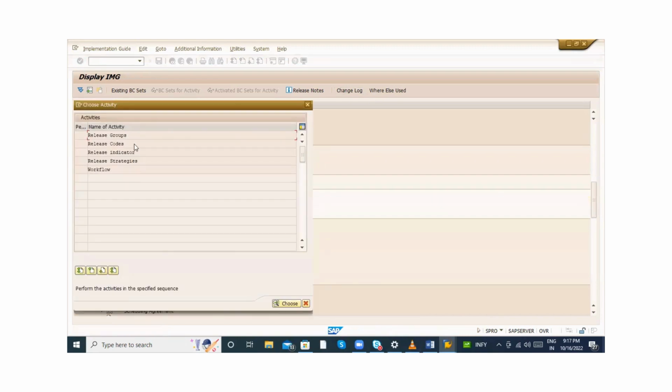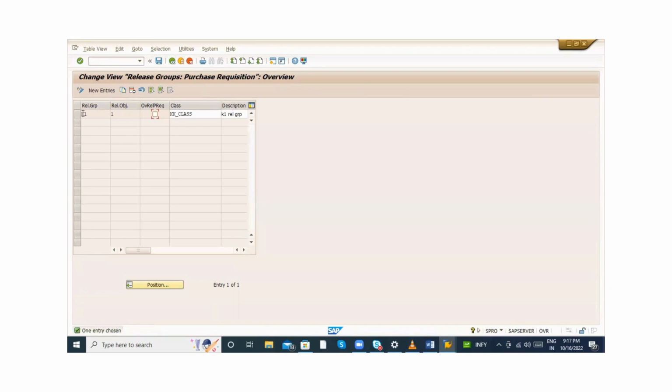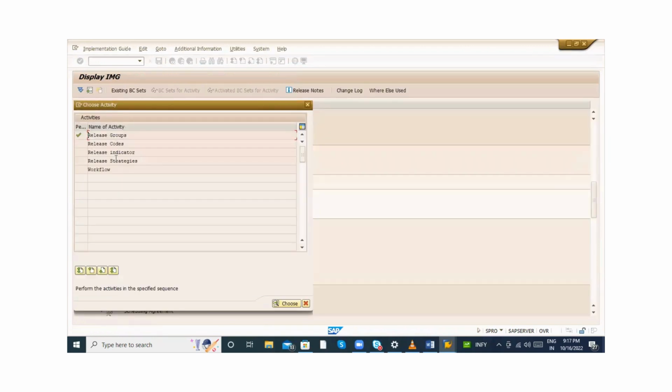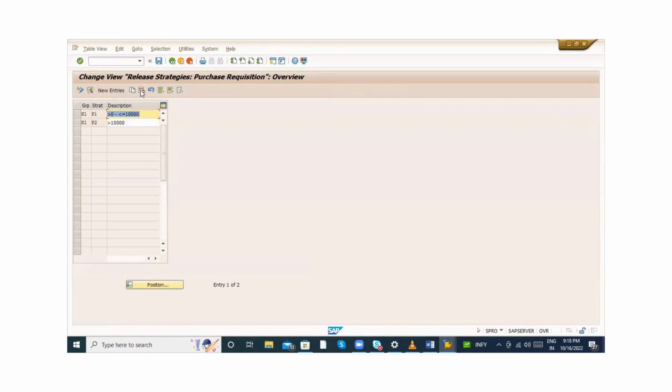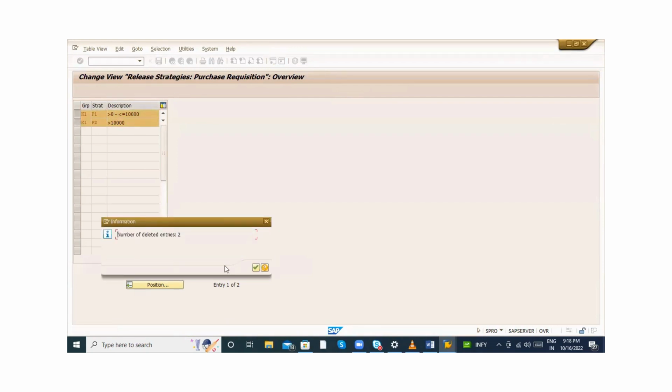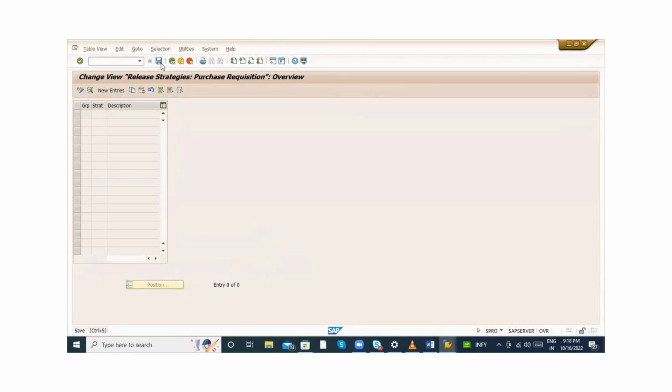As we discussed yesterday, if someone is already using these release groups and release characteristics, what you need to do is delete from down to up. You should not delete directly. You should delete from down to up. So go to release strategies first and select all and delete. Okay. And save.